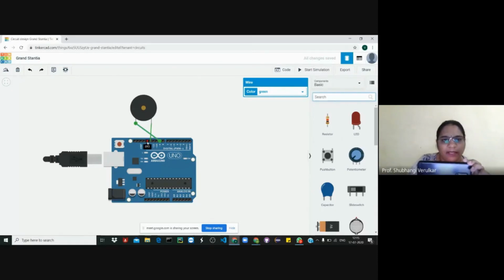Pin number 12 का wire remove करो. Remove that wire. Press delete button. Press delete button to remove that wire. Yes, now connect that wire to ground. Very good. Perfect. Now click enter or click mouse button. Good. Now choose PIR sensor.